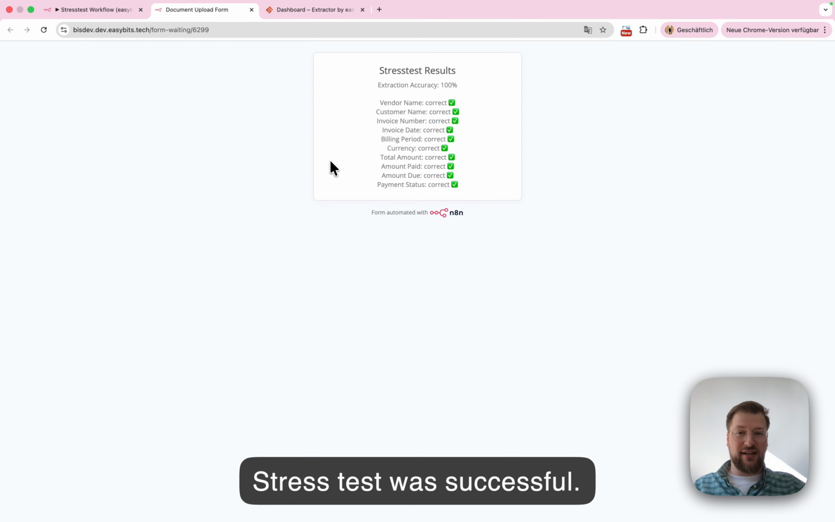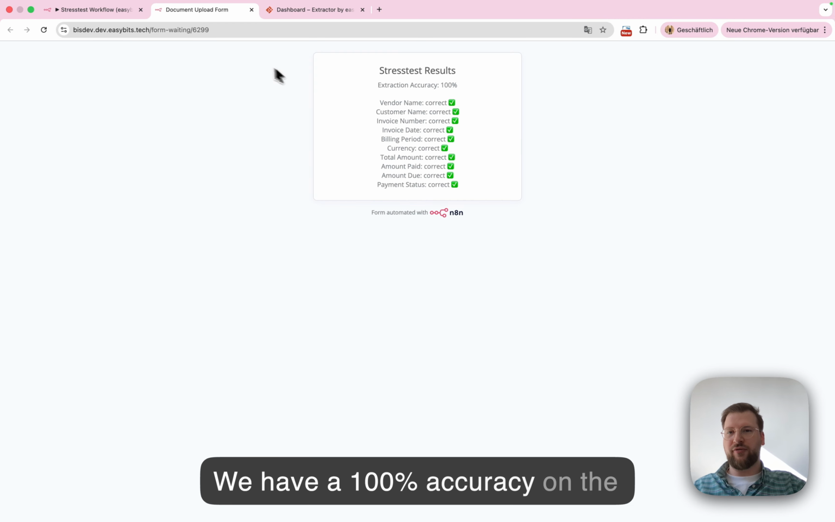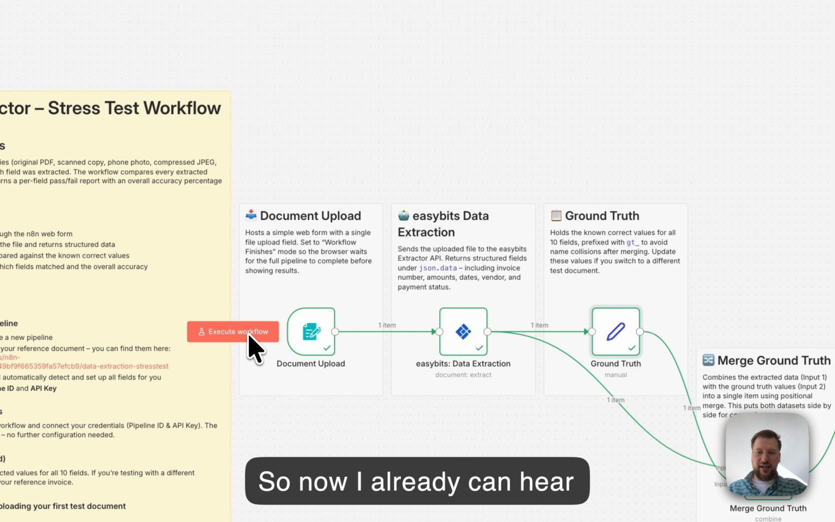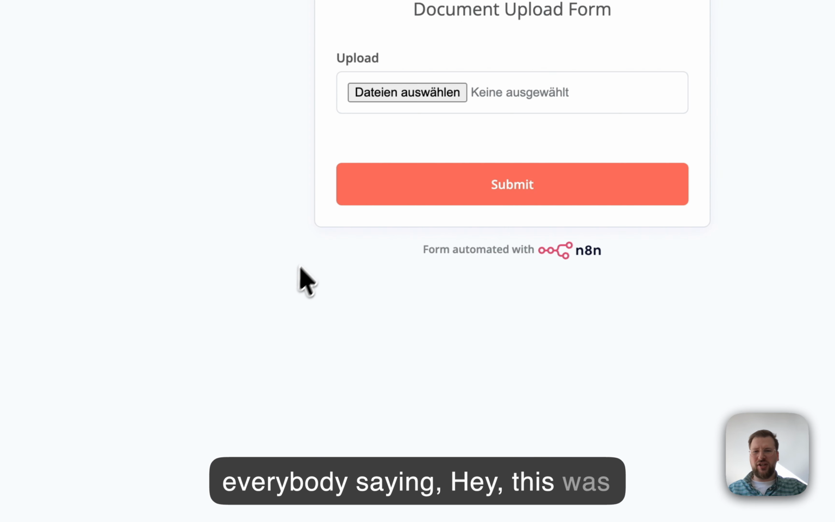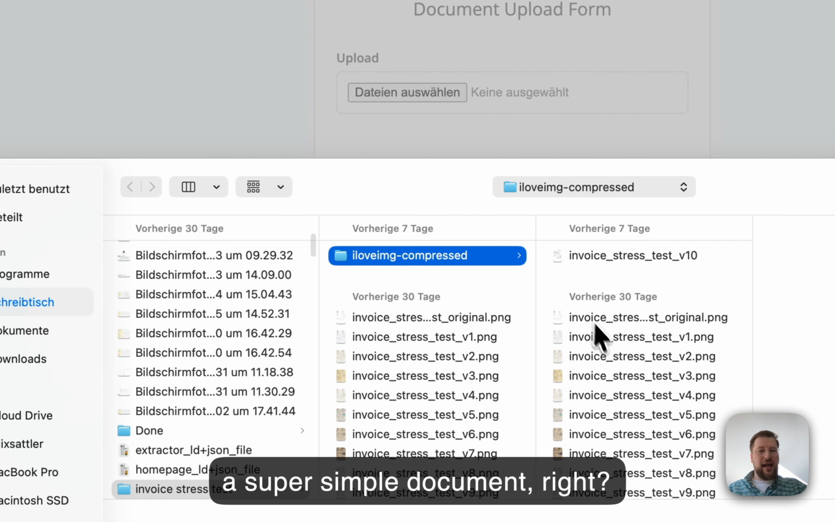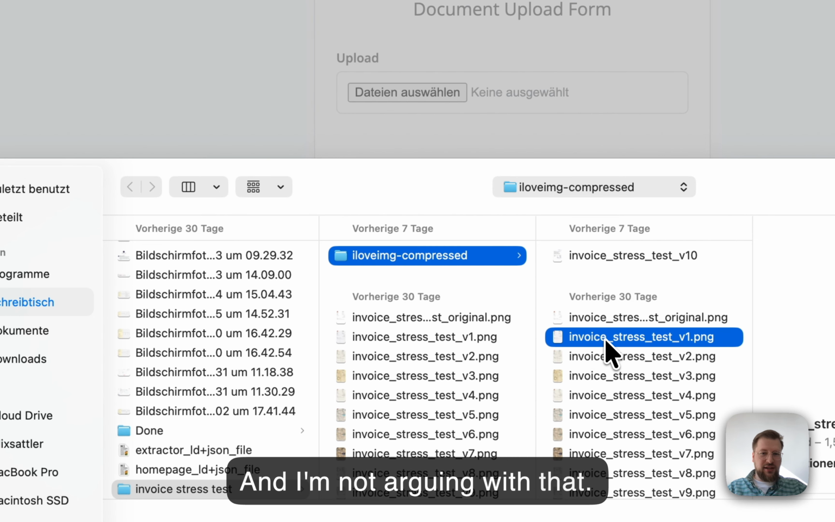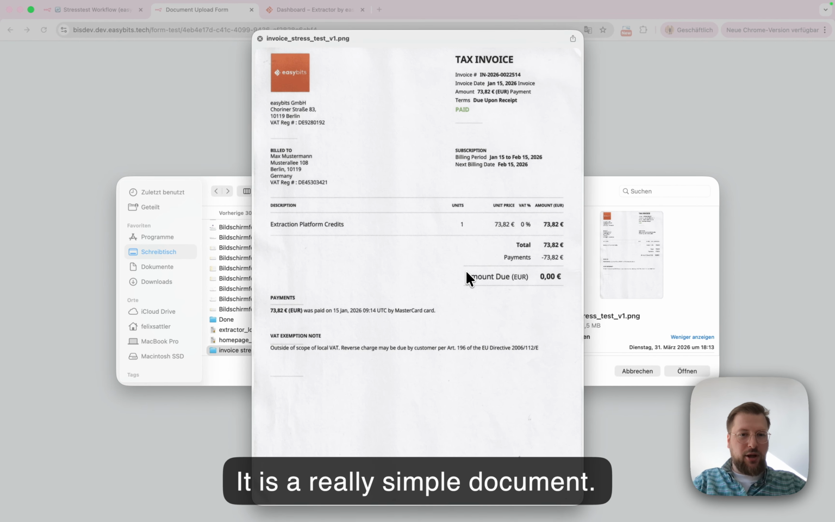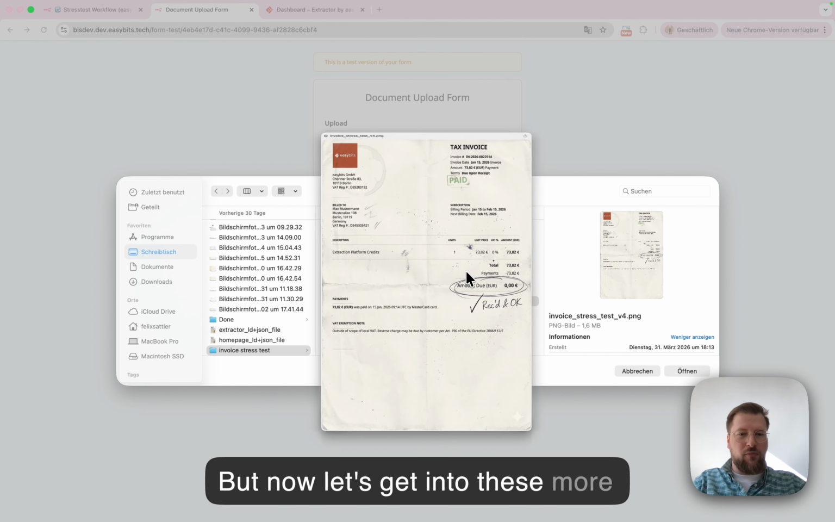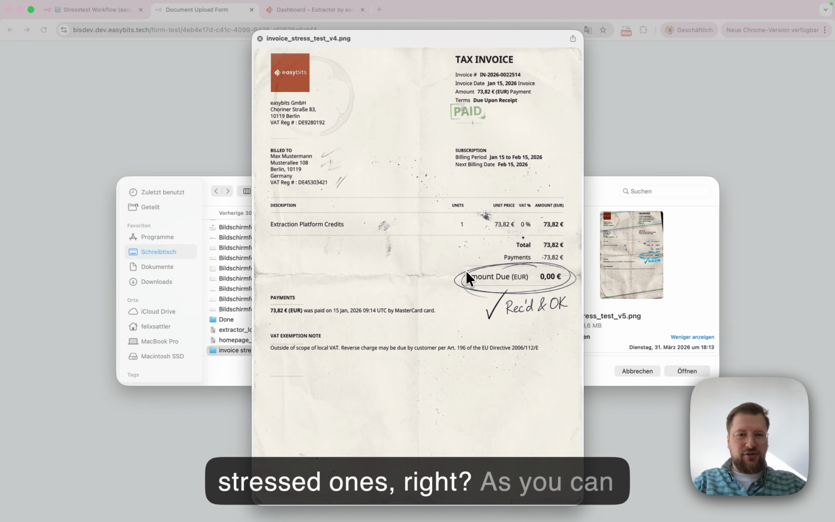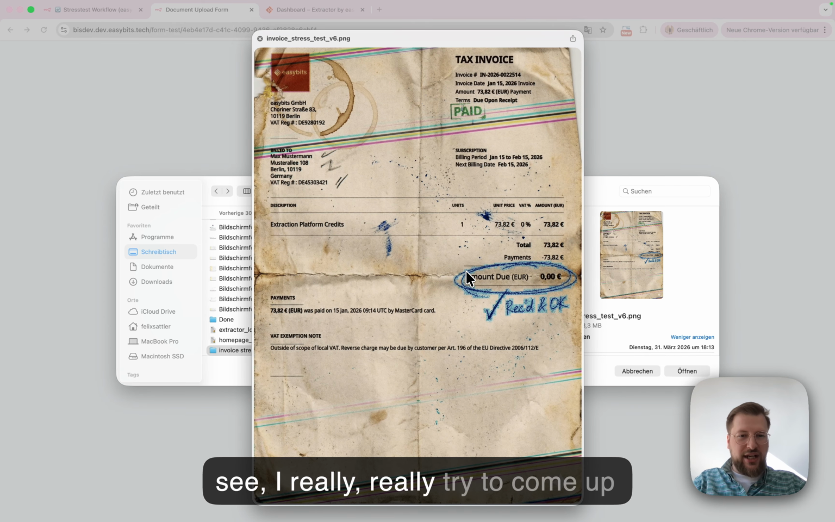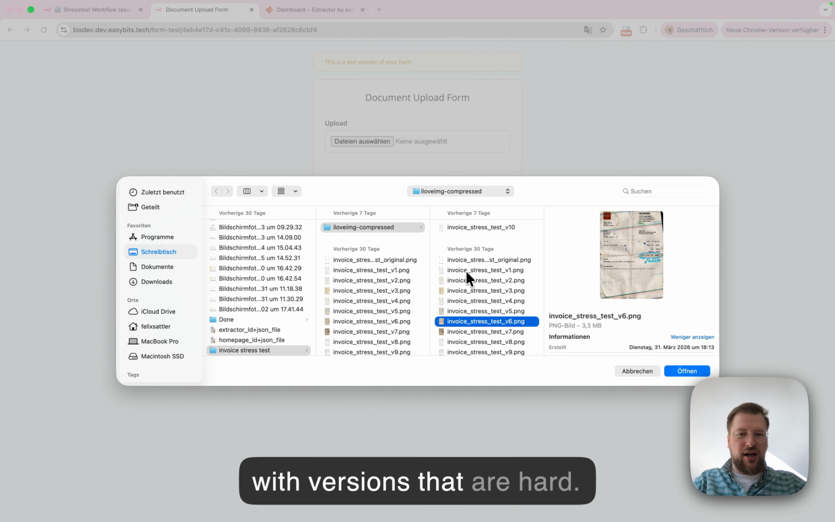Stress test was successful. We have a 100% accuracy on the fields. So now I already can hear everybody saying, hey, this was a super simple document, right? And I'm not arguing with that. It is a really simple document, but now let's get into these more stressed ones, right? As you can see, I really try to come up with versions that are hard.